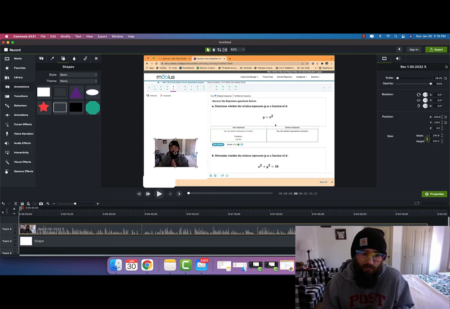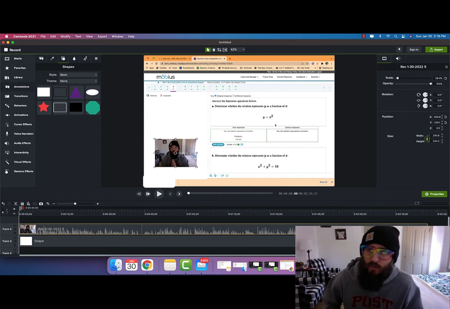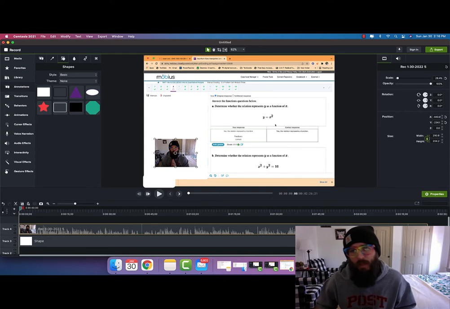Again, this is probably something that a lot of you are already doing, but for those of you that are not providing video feedback to your students, and if you're using Mobius, this is one workaround that you can use to make sure that you optimize your students' experience.